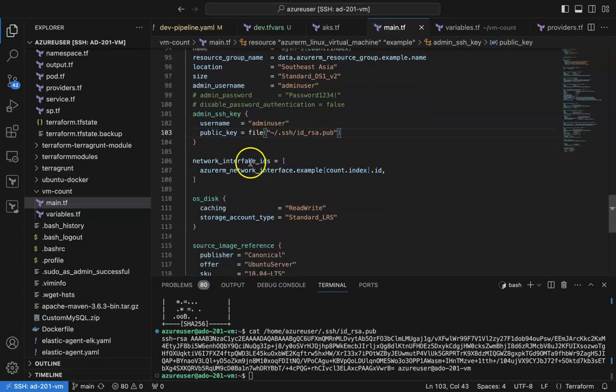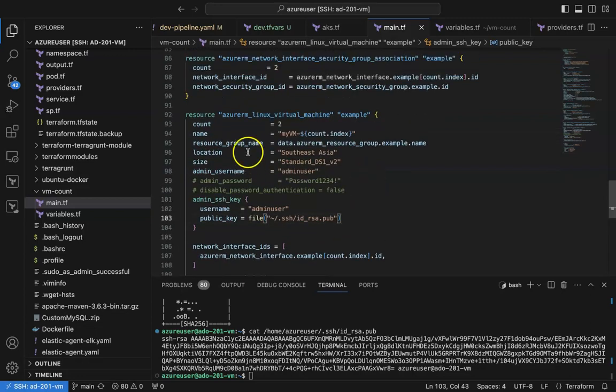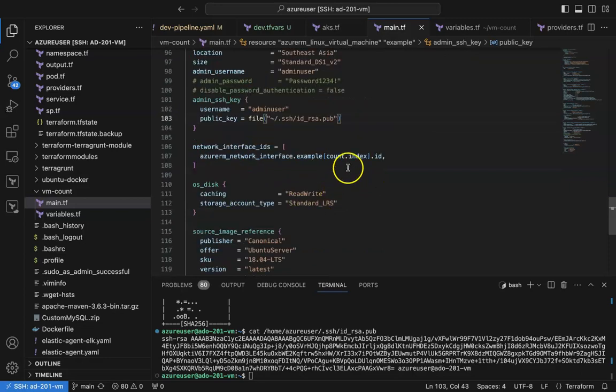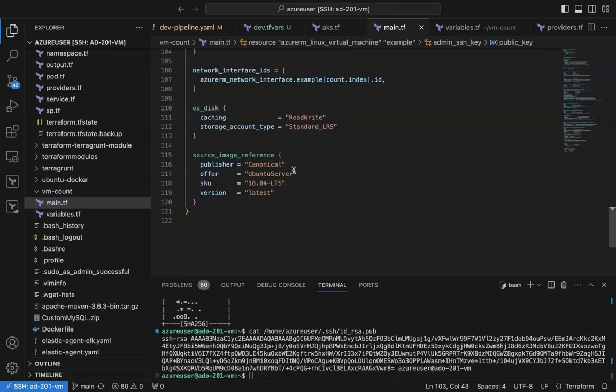And finally, this is the network interface ID, which we are just telling: network interface dot example count.index dot ID. So what is count.index again? The count.index means 0, 1. So again, it is the network interface which you are attaching to this one. And that's exactly the thing.